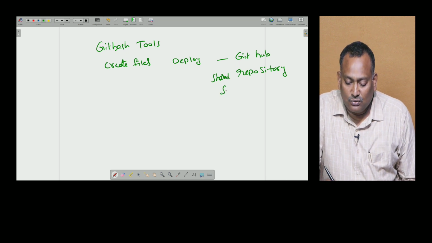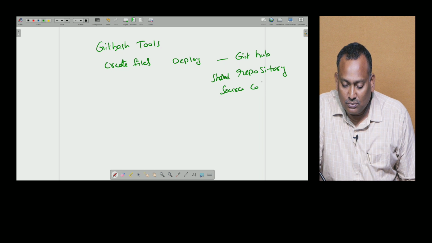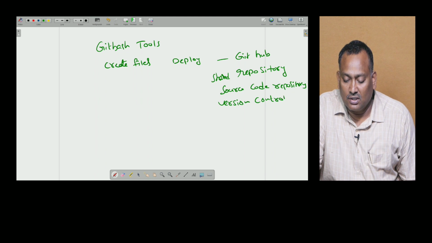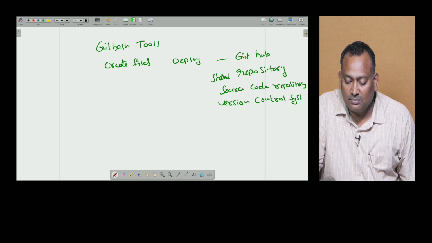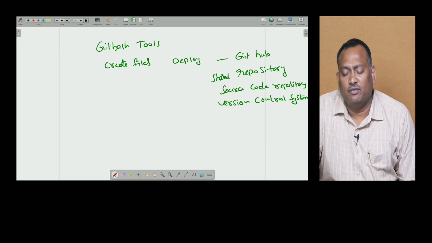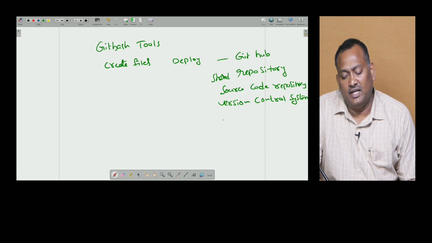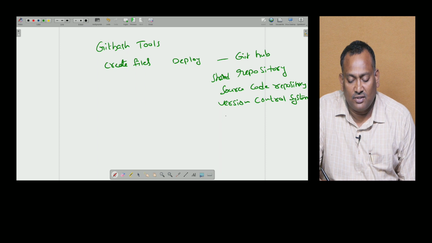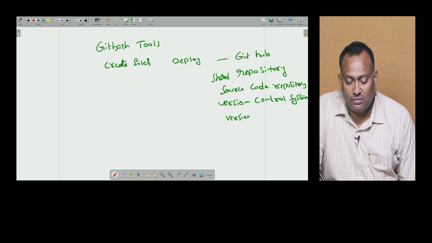It is a source code repository. We can create versions. We can say this is a version control system. Version control system means we can create any number of versions for the code. For example, I want to create a Java application for addition of 2 numbers. Initially I wrote a code. We can say it is version 1.0.